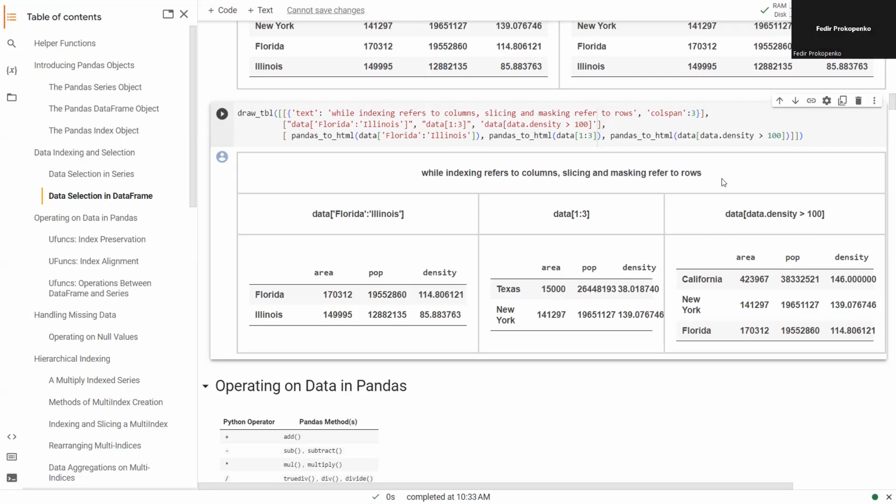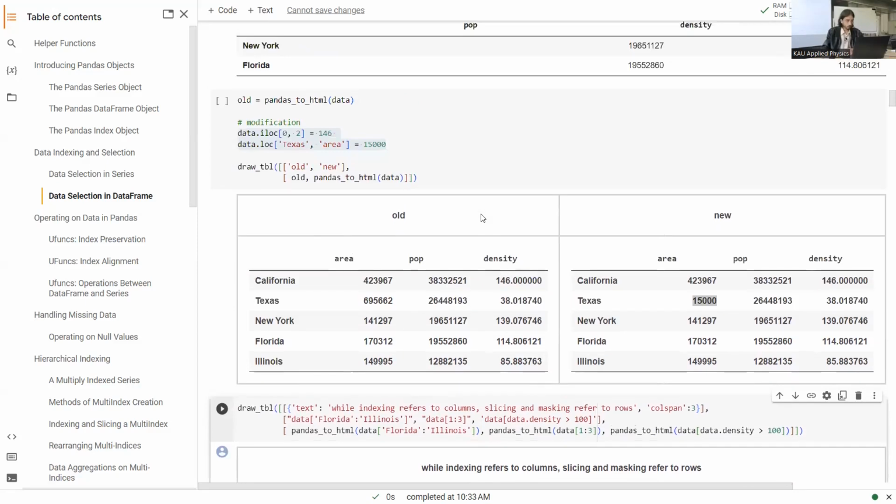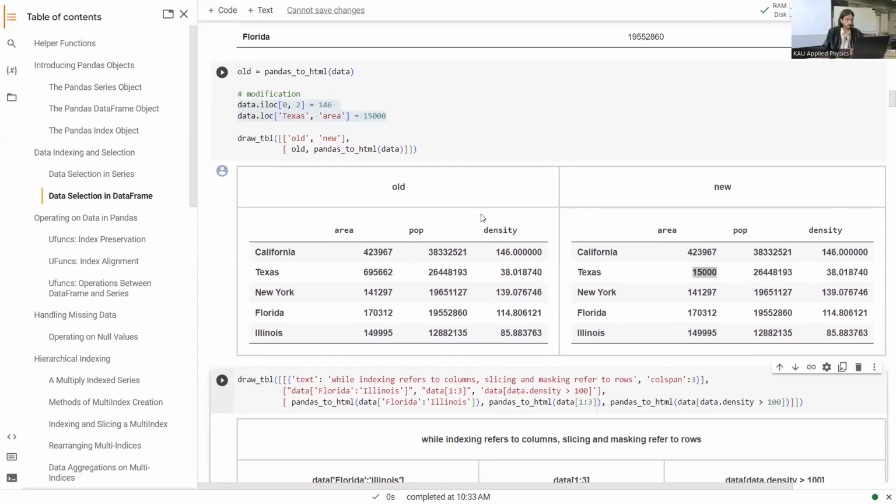I just didn't understand, when we index, we also could get rows, or I didn't understand while using. No.